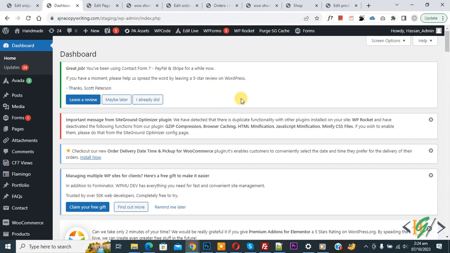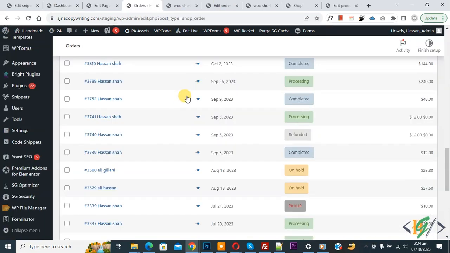So we are in the WordPress dashboard. Now go to the orders page. Now you see orders with dates, and you see the date September 5th. So we have two orders, one of which is refunded. Now back to the dashboard.